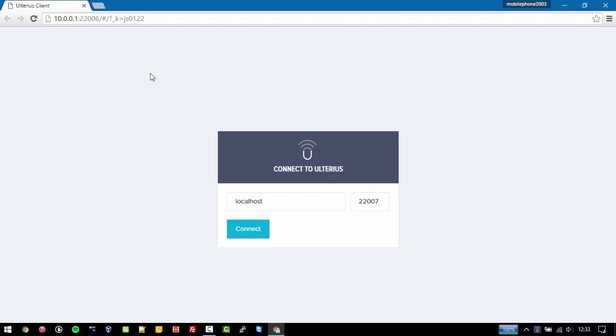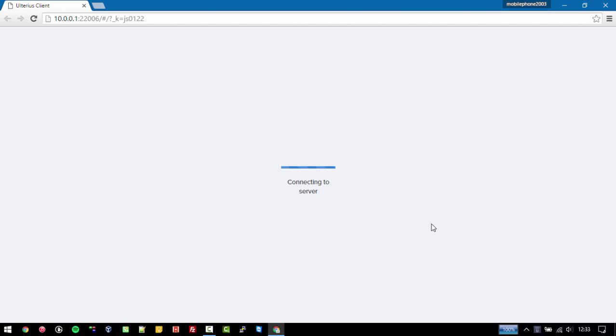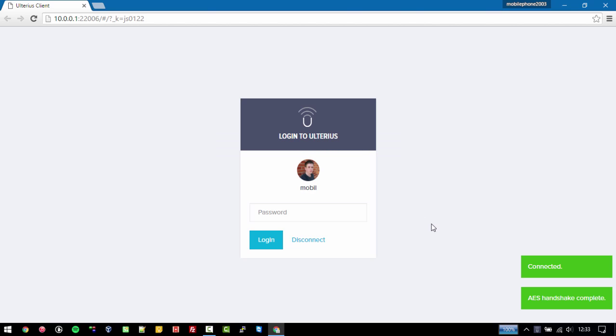So as you can see, it's doing 10.0.0.1, which is an internal IP address, localhost as well. If you're connecting from somewhere else, you'll need your public IP. And also, if you need to, maybe get the port forwarding sorted out for your antivirus or anything like that. This is the default one, so 22007. I'm going to click connect, and it should connect into my PC.